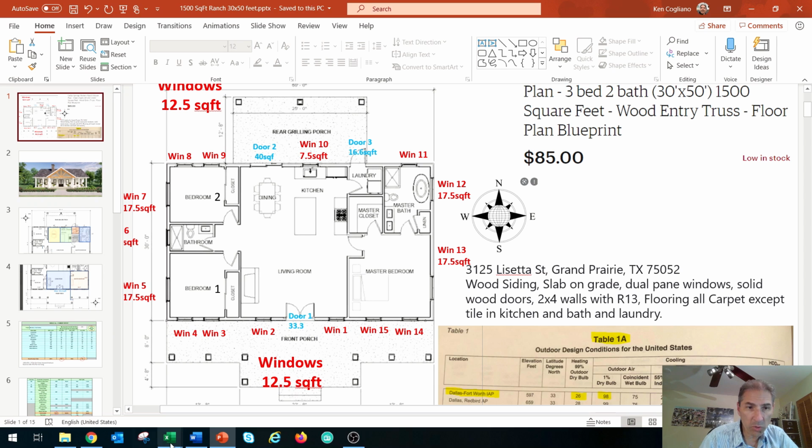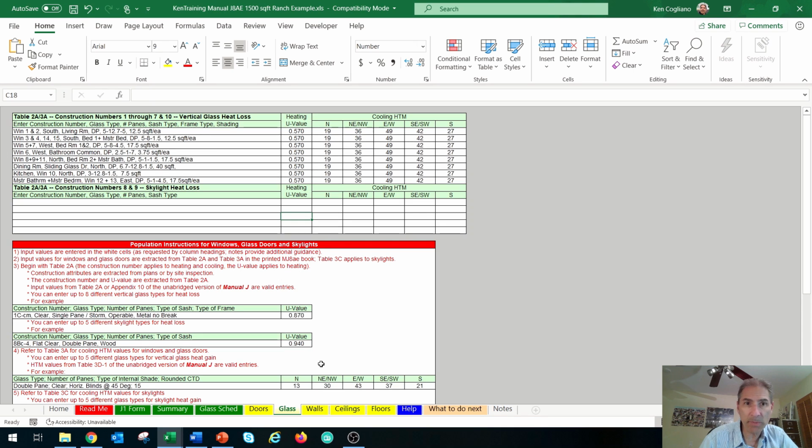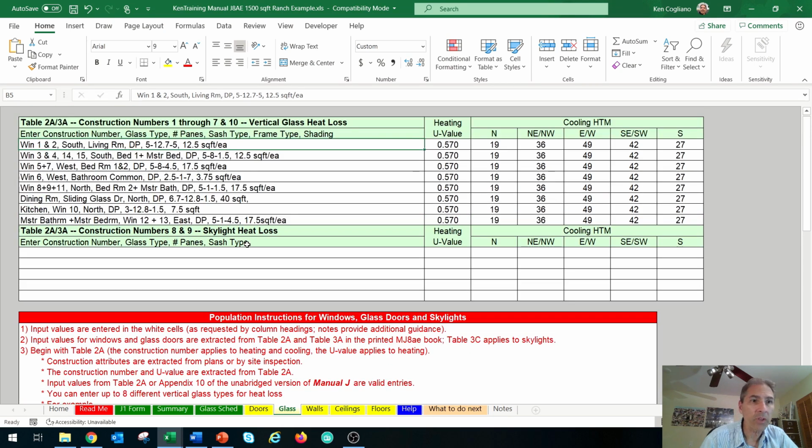So when we go to our Manual J speed sheet, right here you can see, and let me blow that up in case you can't see it, I was able to combine windows 1 and 2. And then I write this information down right here, right on the speed sheet, because when you do the glass, the first thing you need to do is fill it out here.